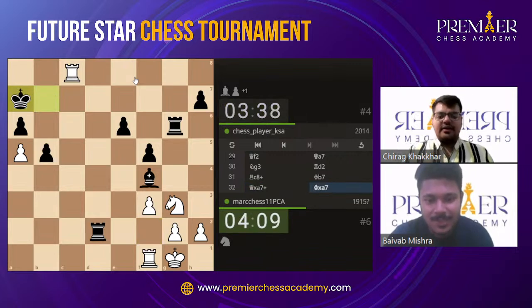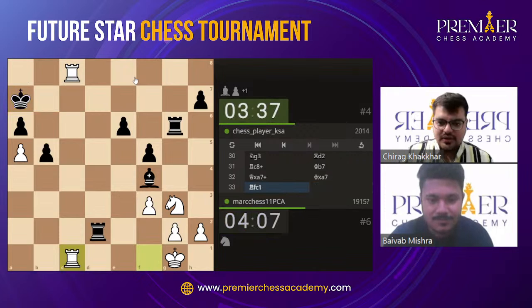All right. And I guess here, then, white should... Black is going rook, sealing c1. This match, chess player KSA showing why he's 2000 rated. Yeah, Rook C1. Nice idea. White is still fighting on here.